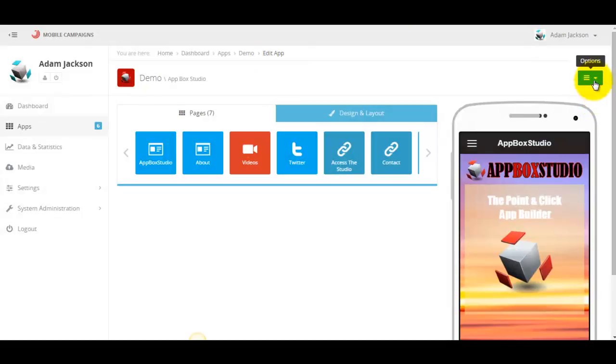Now, in order to download the app, what happens on a mobile phone is anyone can download a mobile page as an icon to their phone, but many people obviously don't know how to do that. So what we've got here are two systems to help people download your app.